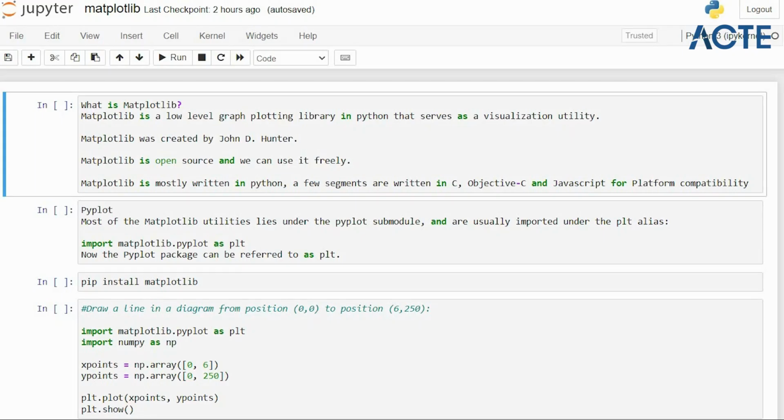Okay, let's discuss the library Matplotlib. Matplotlib is a low-level graph plotting library in Python that serves as a visualization utility. We can visualize the data whatever we have taken. Matplotlib was created by John D. Hunter and it is open source. We can freely use it. A few segments are written in C, Objective-C and JavaScript for platform compatibility.